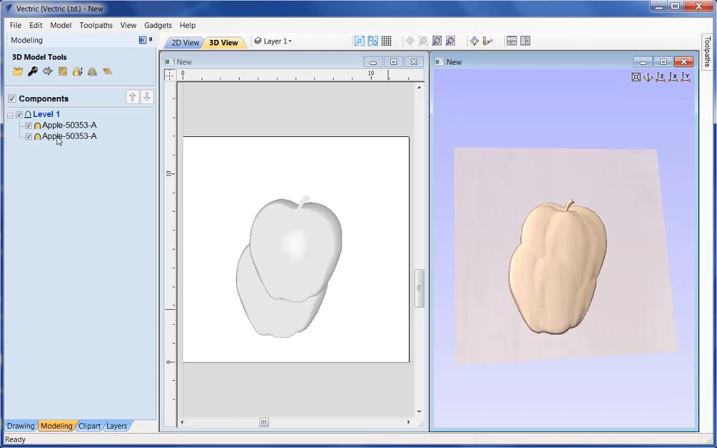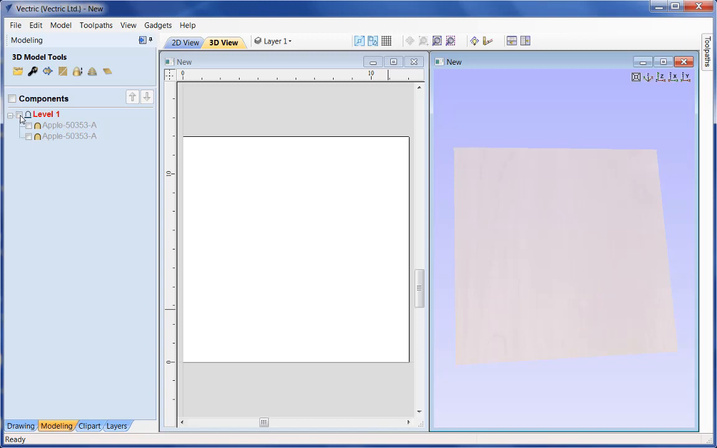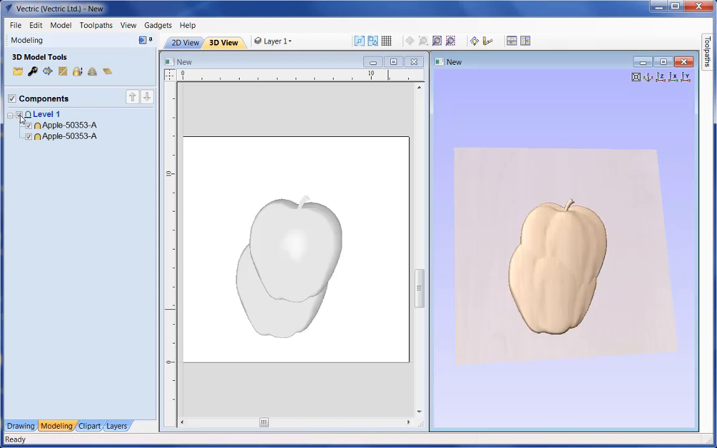and so I'm controlling each individual component there, but collectively they can be controlled from the level. And here we can see I can switch off the level as a whole, both items disappear, and then click back on and they both reappear.